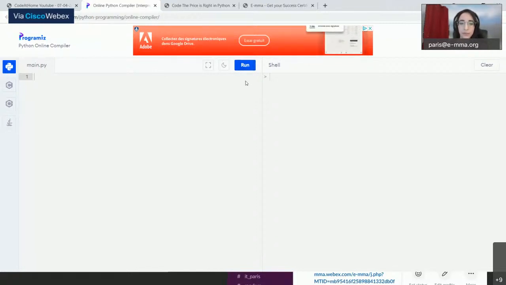Okay, so this is it for the platform. There's the Run button. There's another one with the moon. You need to click on the button at the left. So you will have the platform on a full screen.